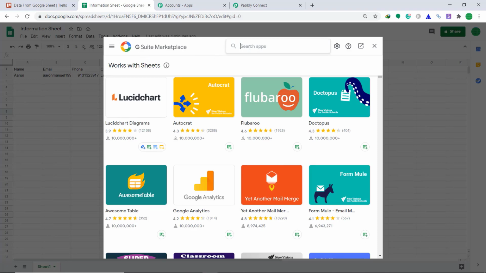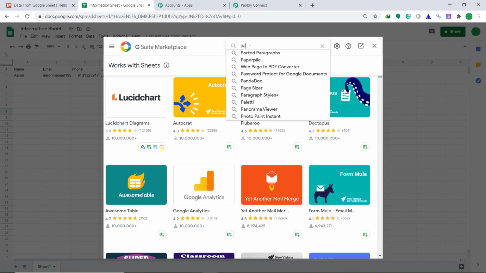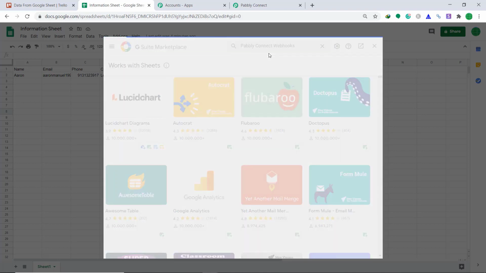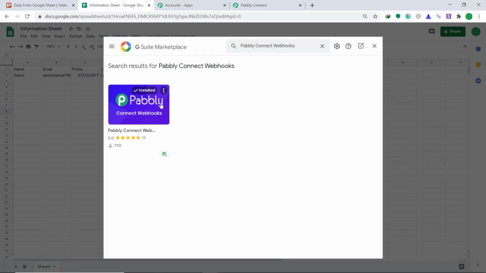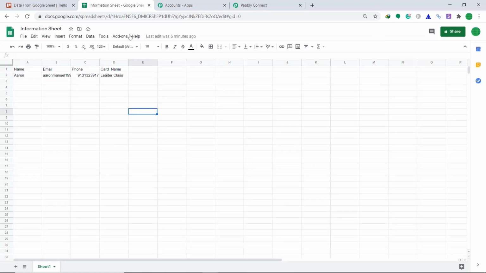Here in the search, just type Pabbly Connect webhooks. This one. As you can see, since it is already installed, it is showing as installed. In your case, just click on this button and it will install in your Google Sheet. So after you have installed Pabbly Connect webhooks add-on in your Google Sheet, please do not forget to refresh the Google Sheet.